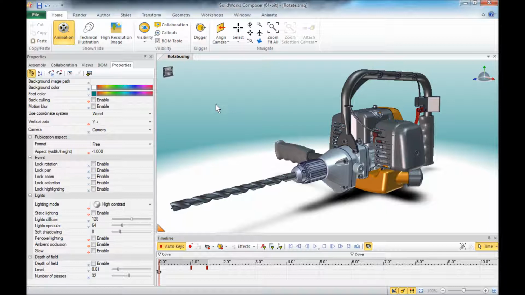I just want to share with you a quick tip in SolidWorks Composer for using the rotate tool to make something rotate multiple times. The important thing is we're going to have our Properties tab shown here, as I do. And we want this drill bit to turn around a whole bunch of rotations between 1.5 seconds and 5 seconds.